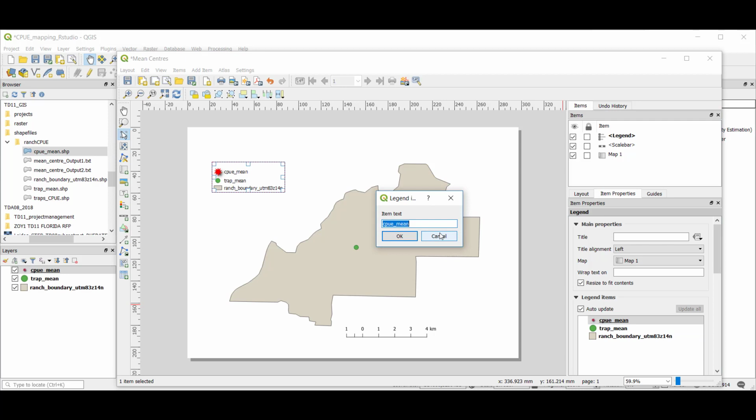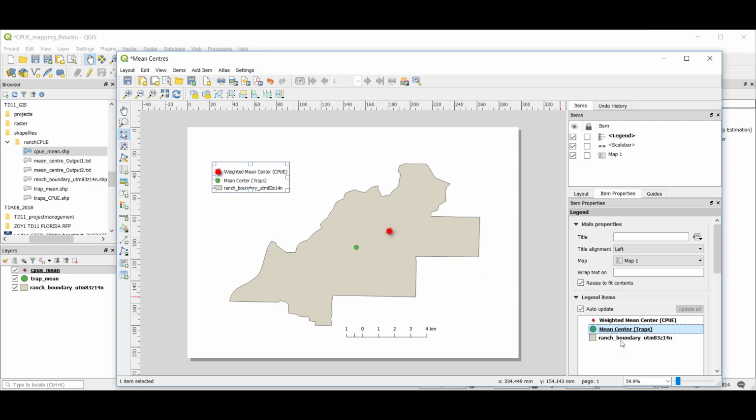If I simply double click on the name, I can change it here. So for example, this is a weighted mean center of CPUE. And now you can see that name change that just took place updates both here in the legend control box and here in the legend itself. Here we can put mean center traps, so then I know that's for traps. And then I can change this to study area, for example.